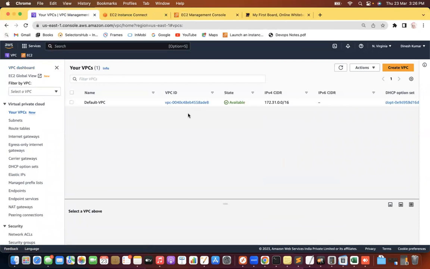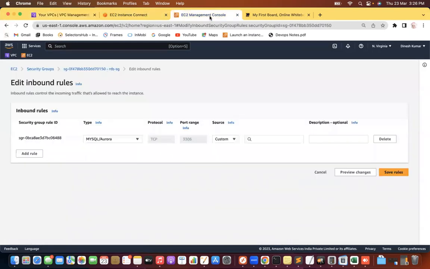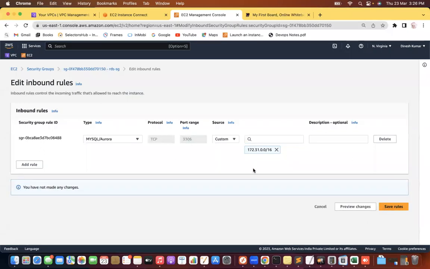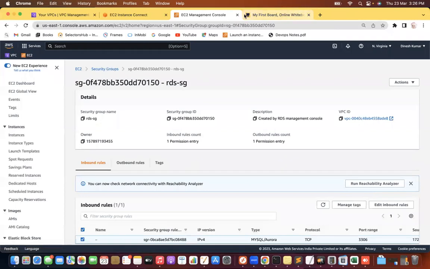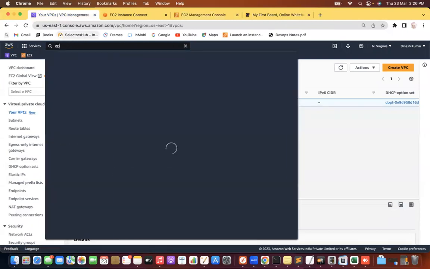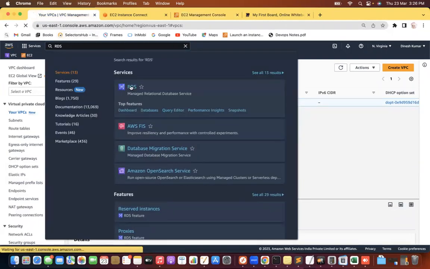Where is the default VPC? Here is the default VPC. This is the CIDR range. Copy this CIDR range. You can configure this CIDR range here. This is correct. Save this rule. You have not made any changes. It means that both are correct. Fine. And check your RDS.